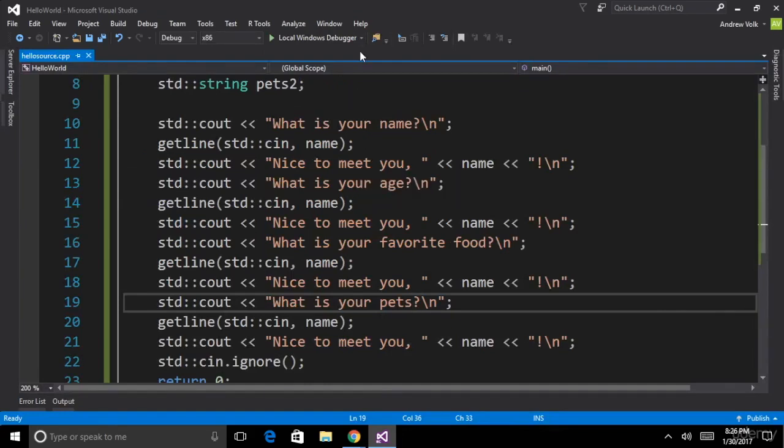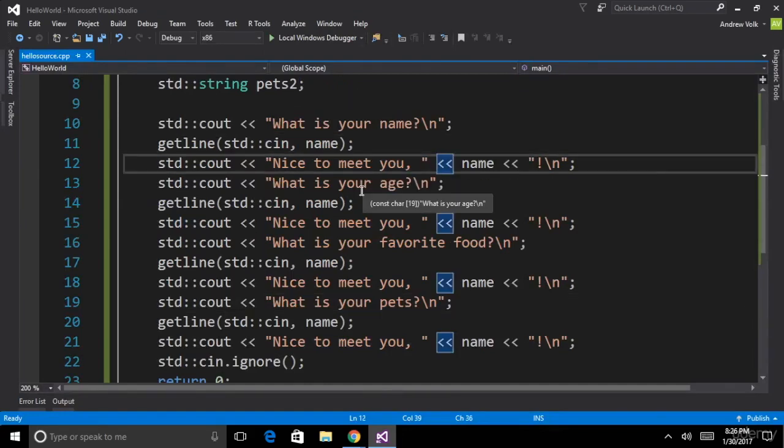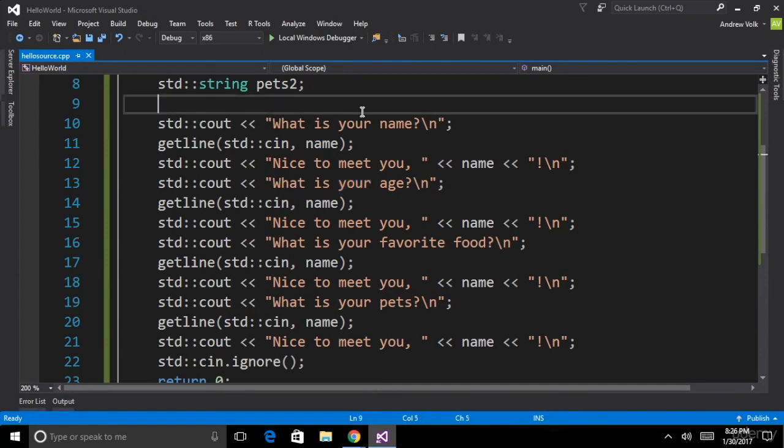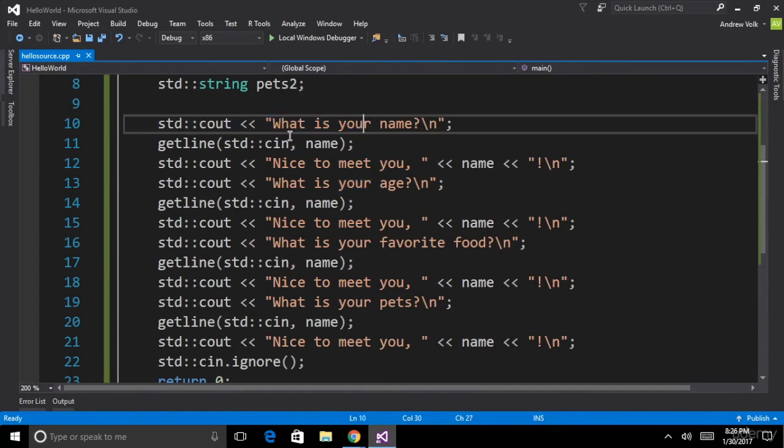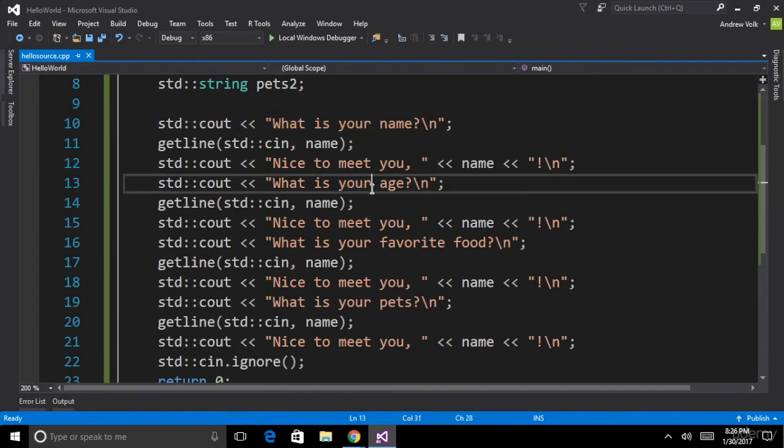So first off, what is your name? Nice to meet you. That's all great. But what is your age is a little bit odd in English. So let's change it up. What would you do instead of what is your age? How else could you ask someone their age? How old are you? How about that?